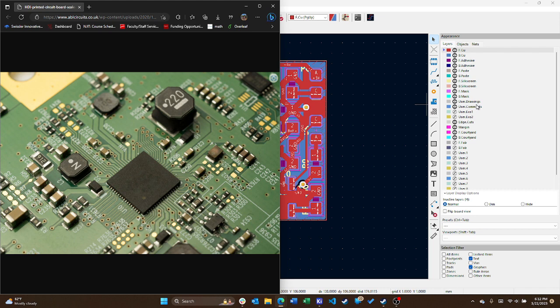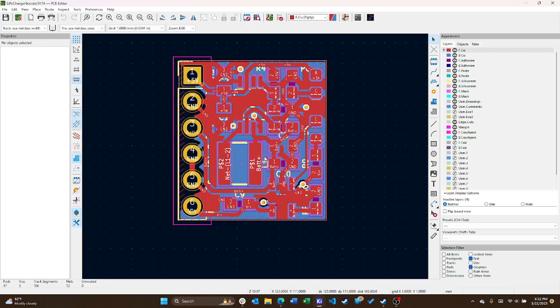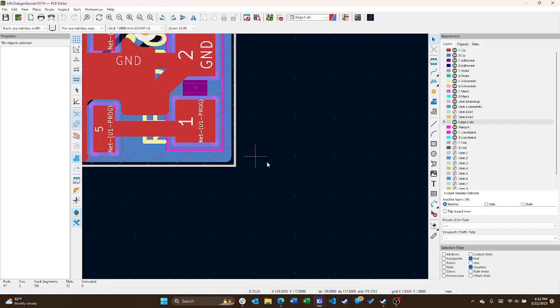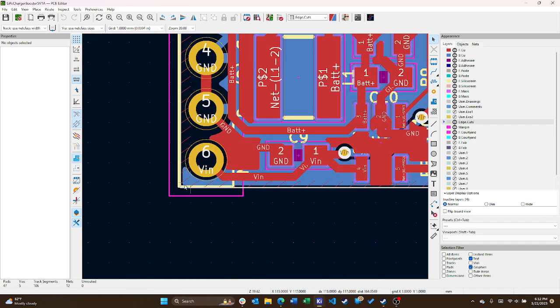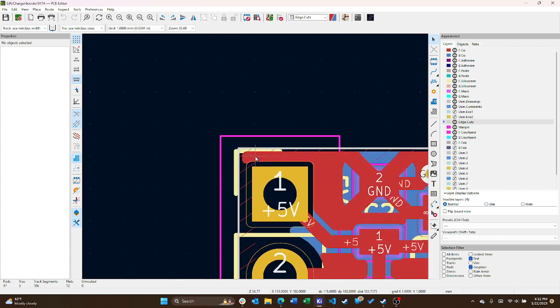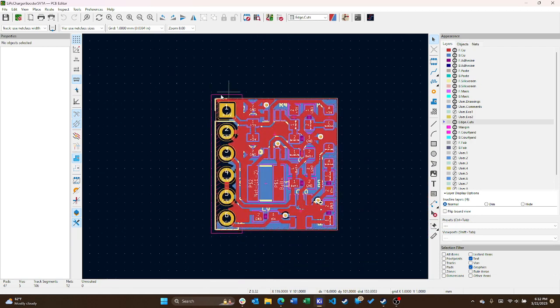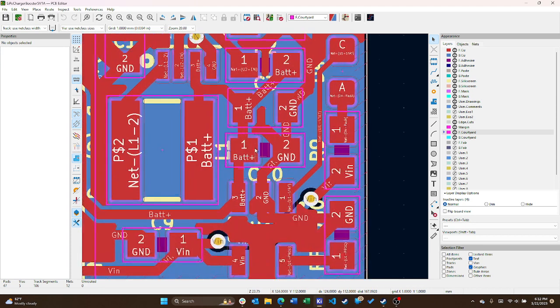Anything with user, don't worry about. That's essentially for your own reference. Eco, I'm not sure. Now, an important one is this Edge.Cuts. So Edge.Cuts is what is going to define the actual edge of the board. And so when the manufacturer actually makes this, they're going to use that Edge.Cuts to figure out where that cut should be.